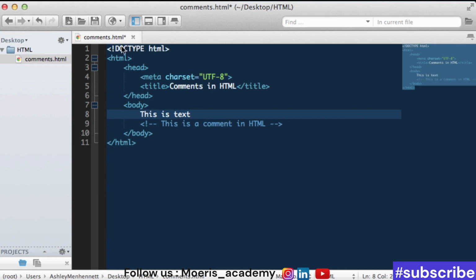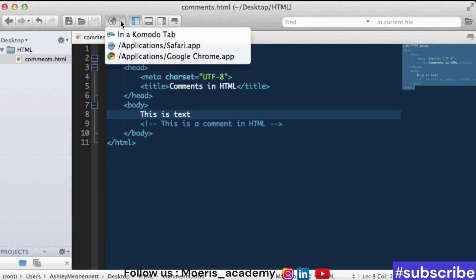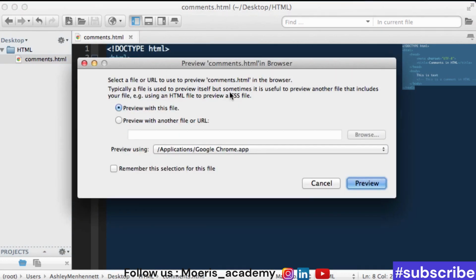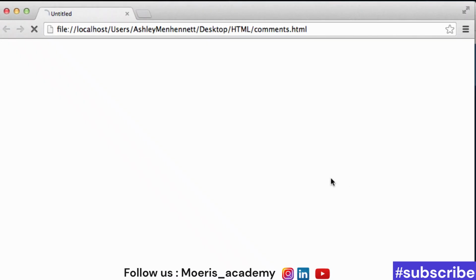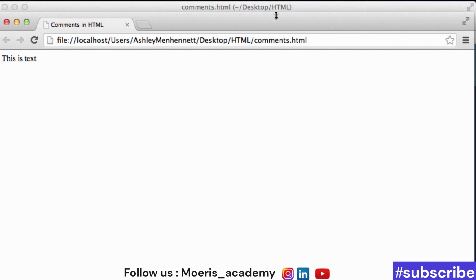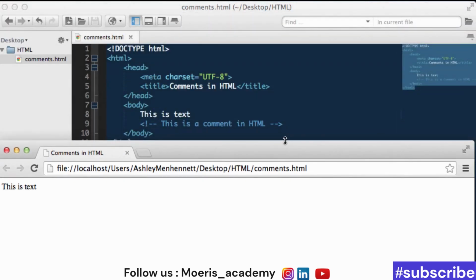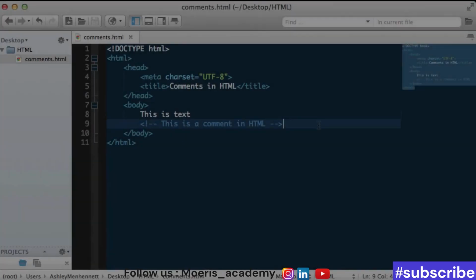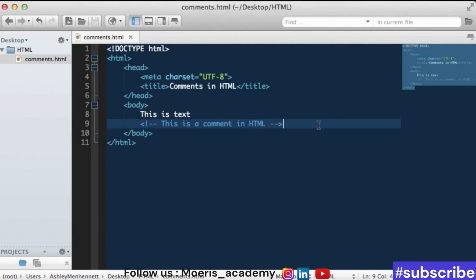Now I'm going to go ahead and save this and preview it in our Google Chrome browser. As you can see, this text has been rendered in the browser, whereas our comment, this is a comment in HTML, has not. So I hope you've learned a bit about why we use comments and how to use them in HTML.